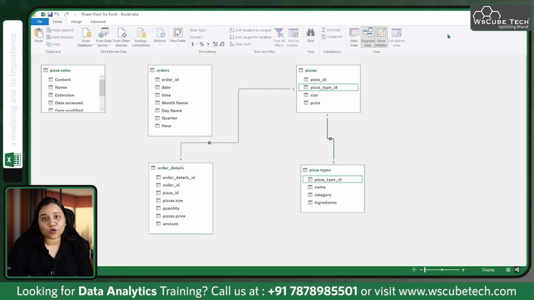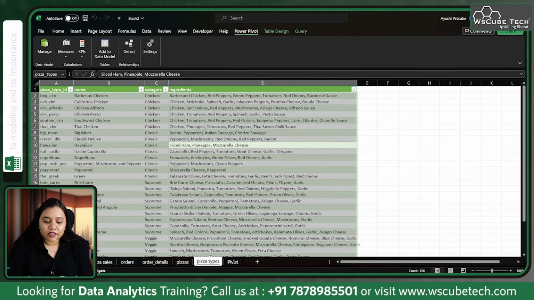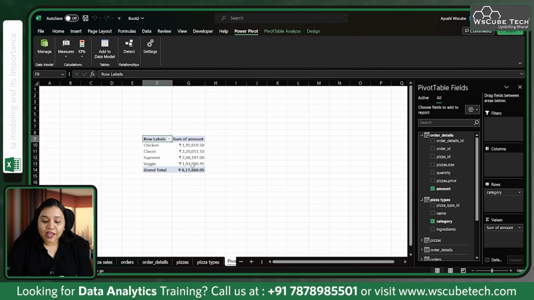I'll just close this file. You do not have to save Power Pivot; you can just close it directly. Let's go to the pivot. Now you can see that the sales have changed for us. Now the sales for chicken is this much, classic is this much, supreme is this much, and for veggies it is this much. So now the relationship has been built between each table, and with the reference of one table you can get the data of another table. This is what data modeling is.